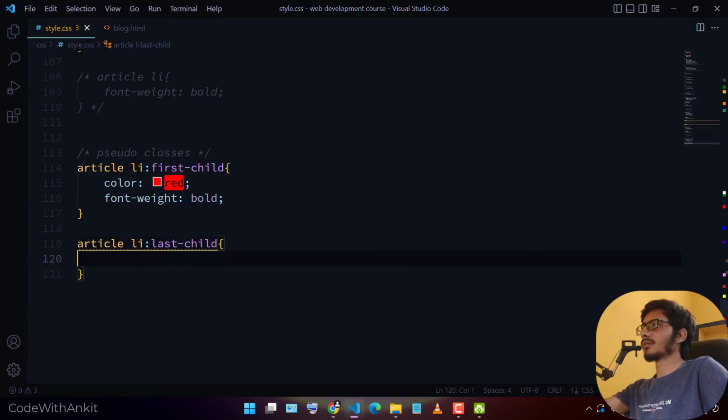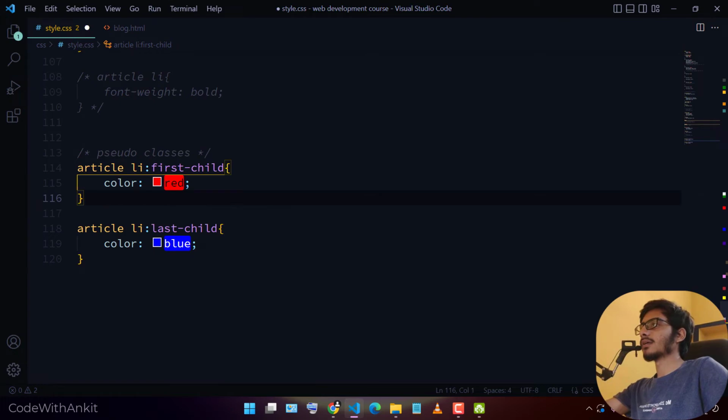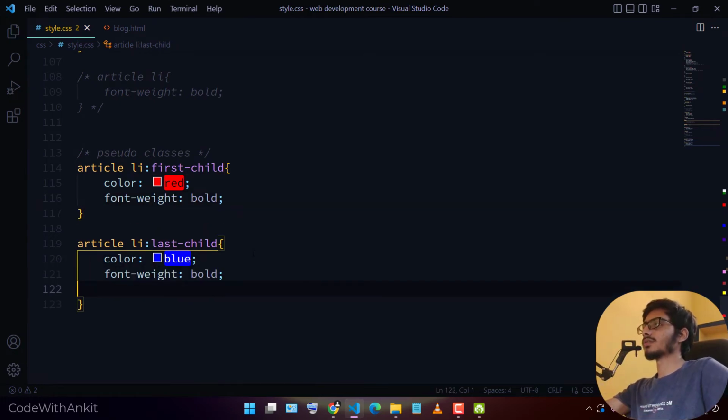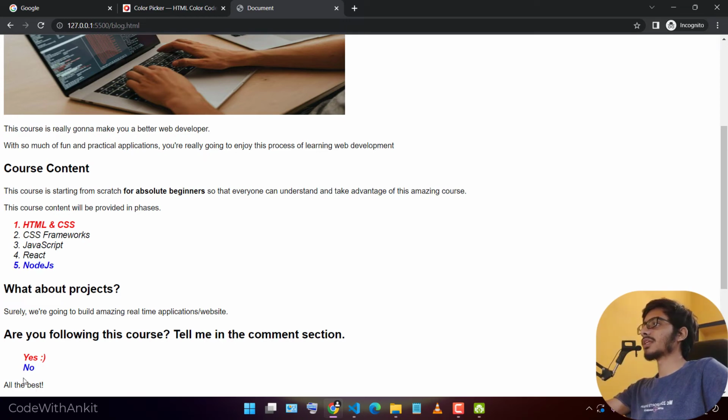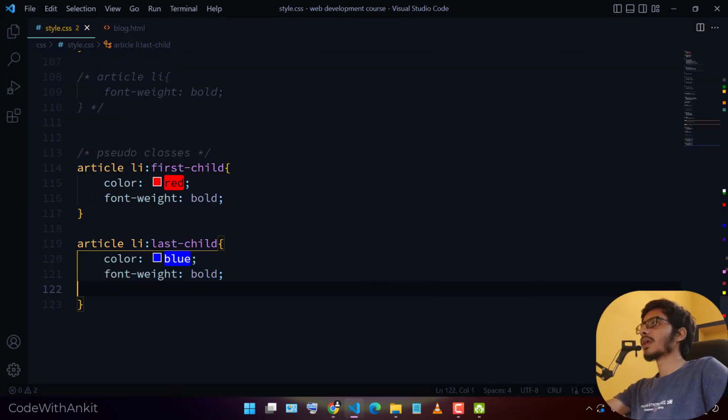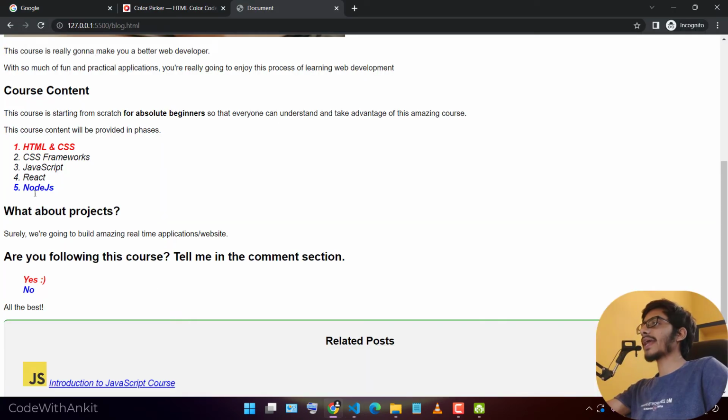Oh, have I saved it? Oh, but I have not applied anything. So here if you just write color blue, I just want to make the color blue. Sorry, copy it and paste it. So font-weight, color blue. See, this is the last child inside the article, so that's why it is selecting this and applying this pseudo class. Now this way I can select the first child and last child.